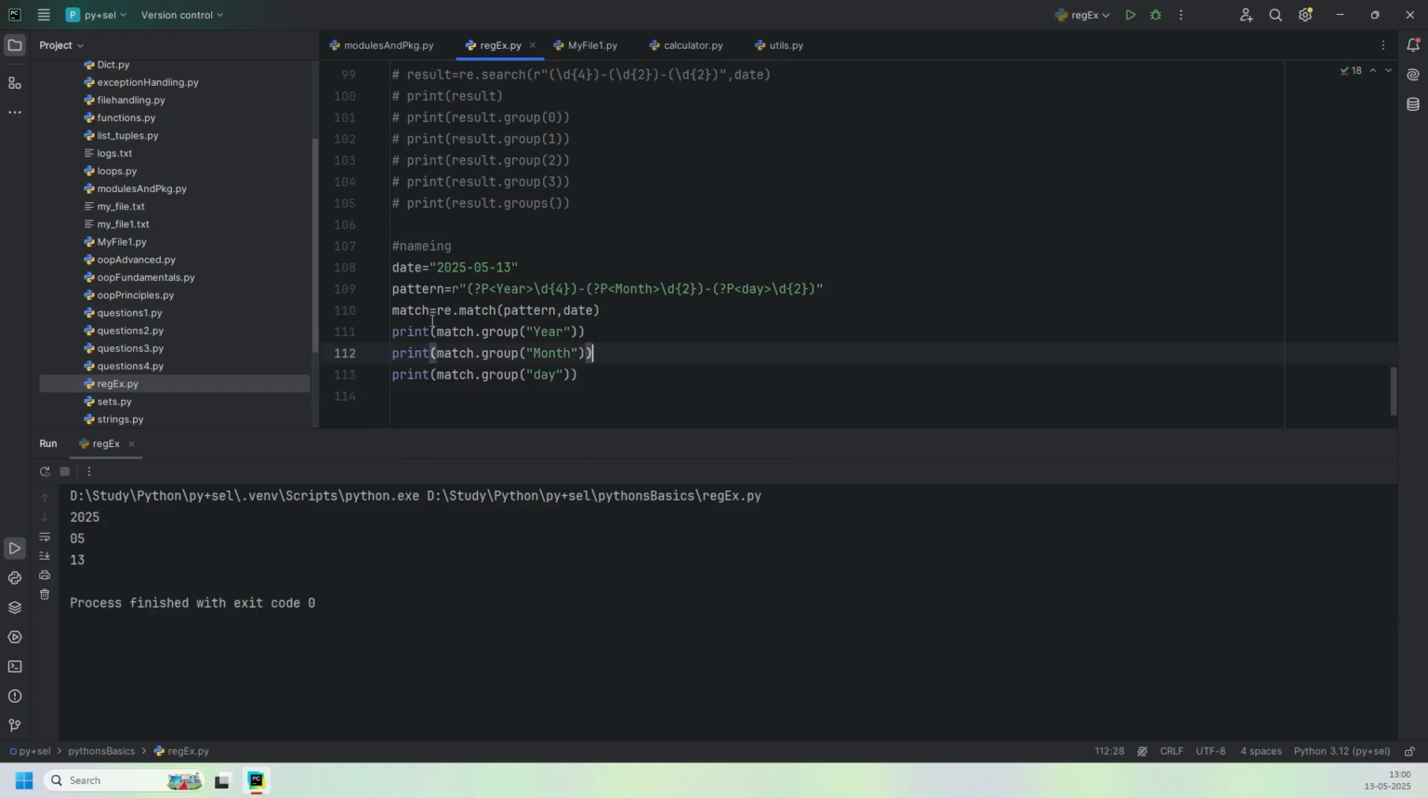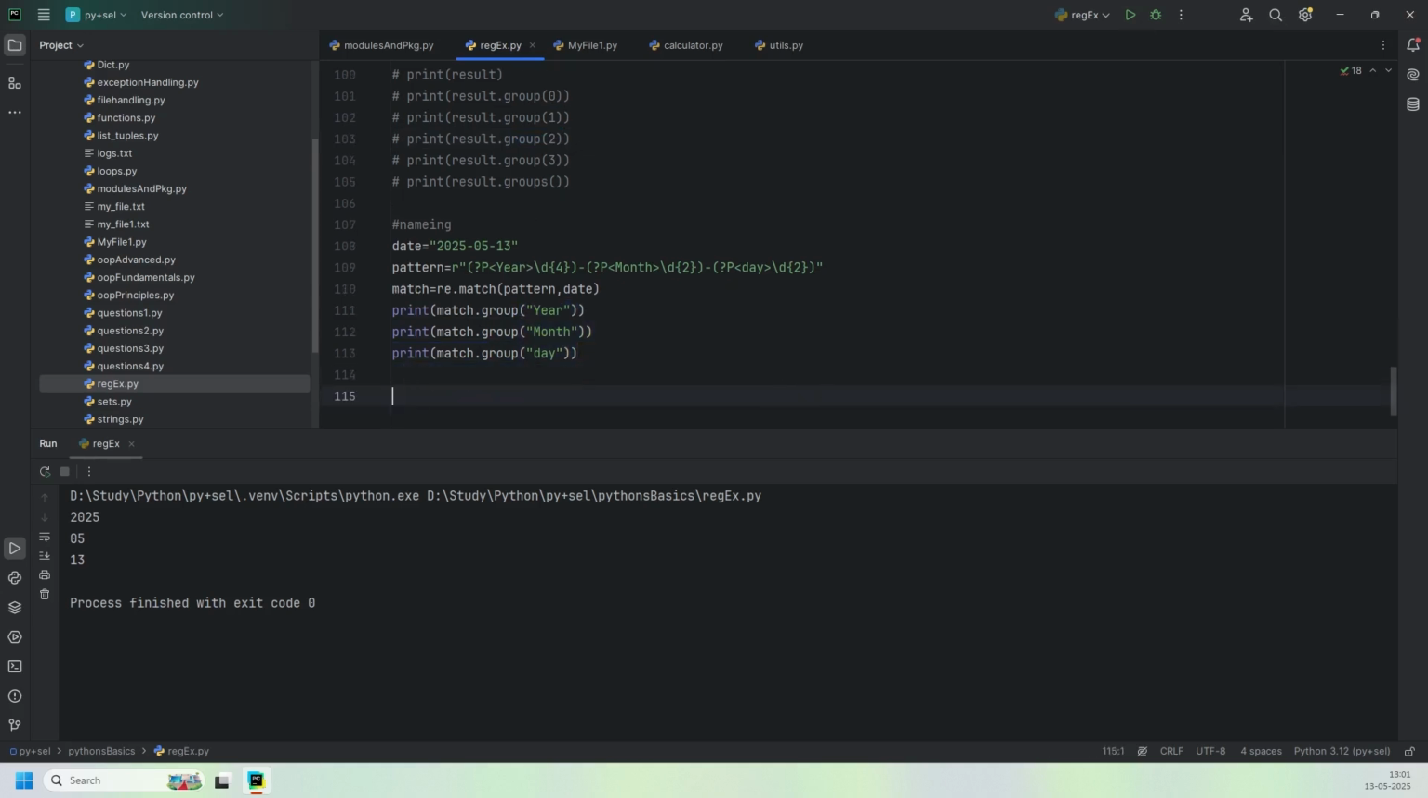My match happened here. In my match, I am just printing the group using the name that I just specified. So all of this was to find a particular occurrence in your string. Now what if you want to substitute a string? So you want to do a replace. So to use replace, we have dot sub. Let's see how this works.